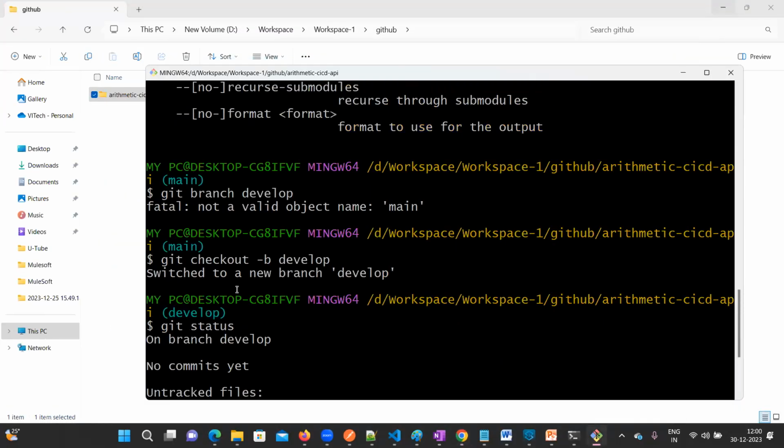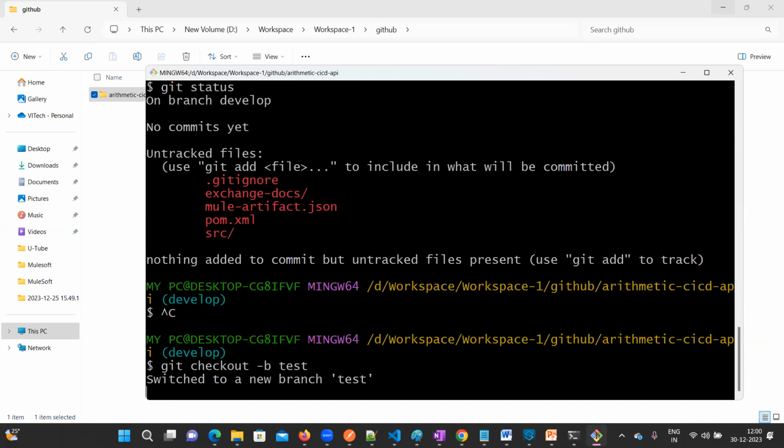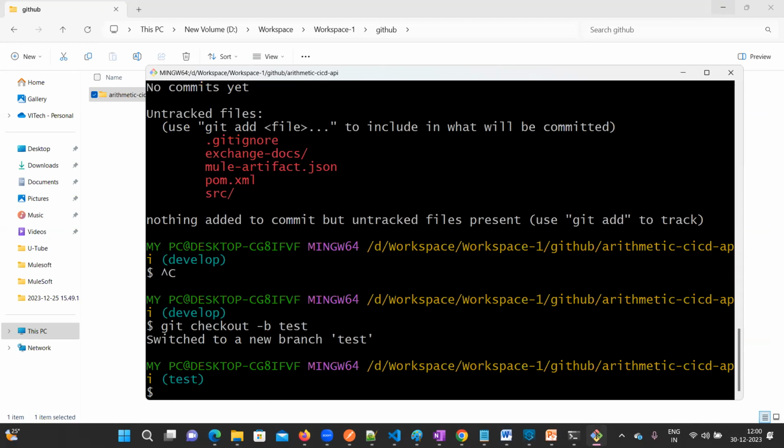So in order to create a branch, we need to use this command: git checkout. Suppose I want to create and switch into another branch, git checkout -b test. Okay, this is my branch. Then automatically it will get switched.